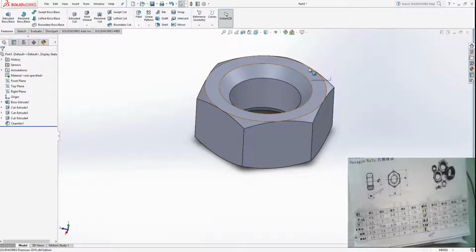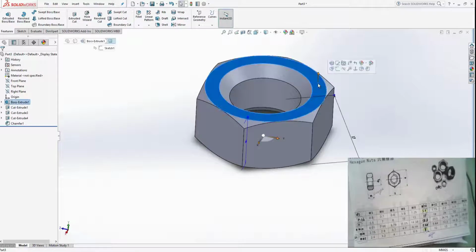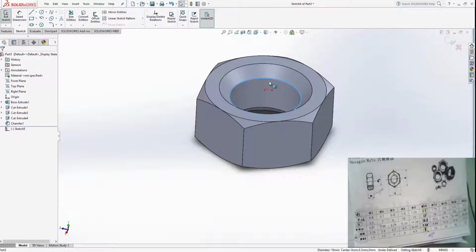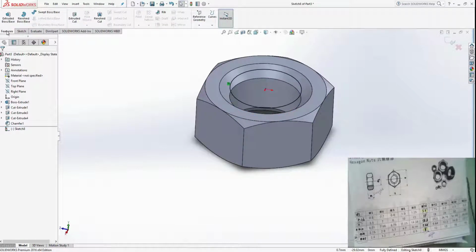So right now we're going to create the helix and spiral. So click on this surface, select sketch, click on this line, convert entities, go to features, curves, helix and spiral.